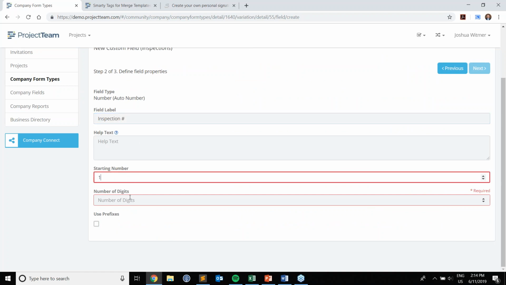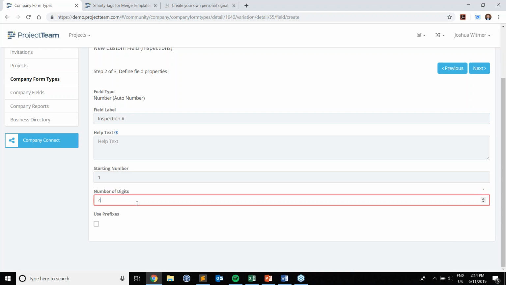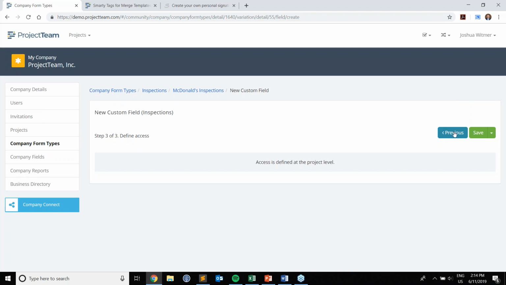I could add help text, starting number 1, number of digits, let's say 4 here. Do I want to use prefixes? I could, but I'm going to say no for now and just say next. At the company level, you do not define access. You define that at the project level. So I could just say save here.